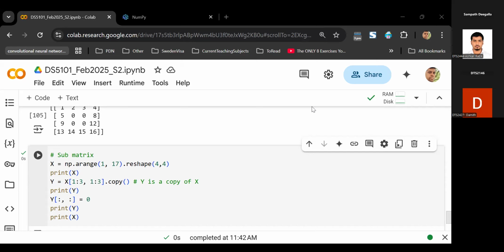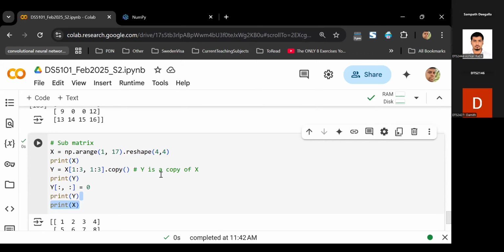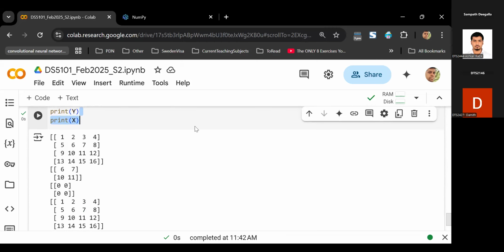Exactly. Right. So that's about the submatrices. When you're using submatrices, you have to be very careful. If you're not very careful, you might lose some information from the original. Right. Done? Finished?